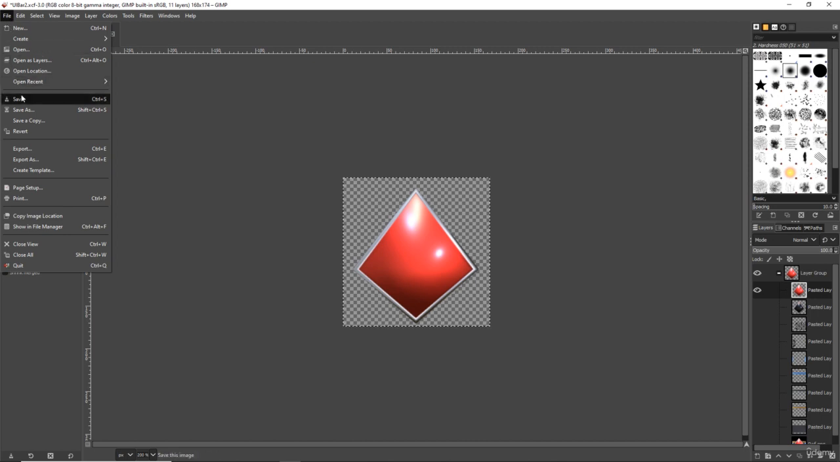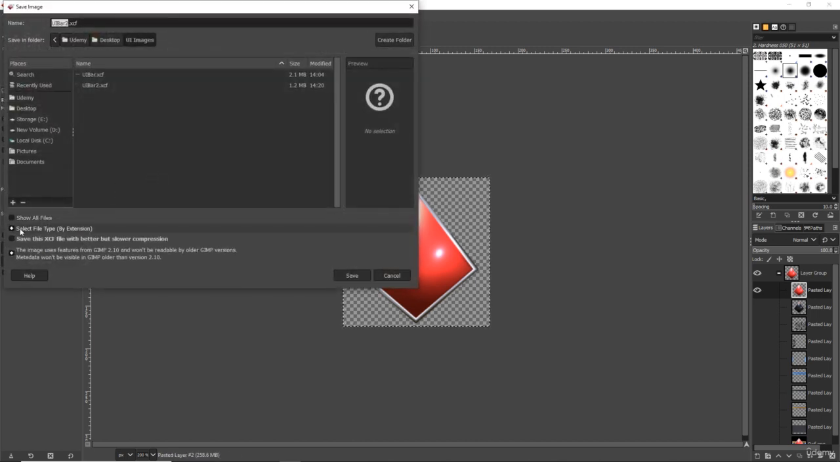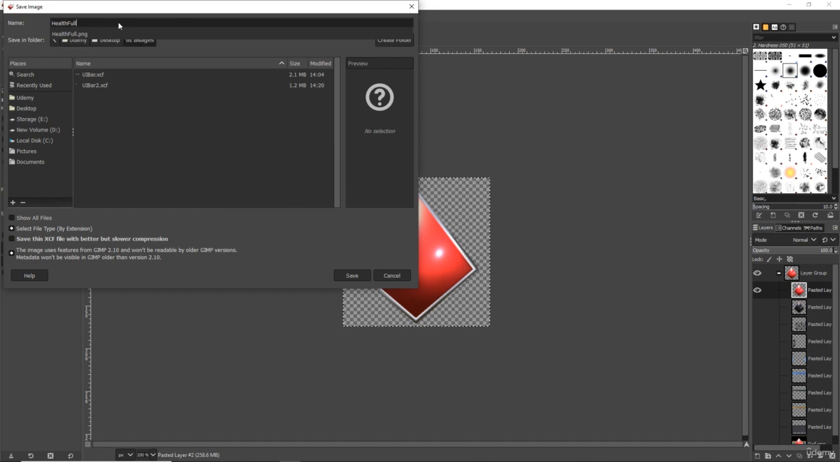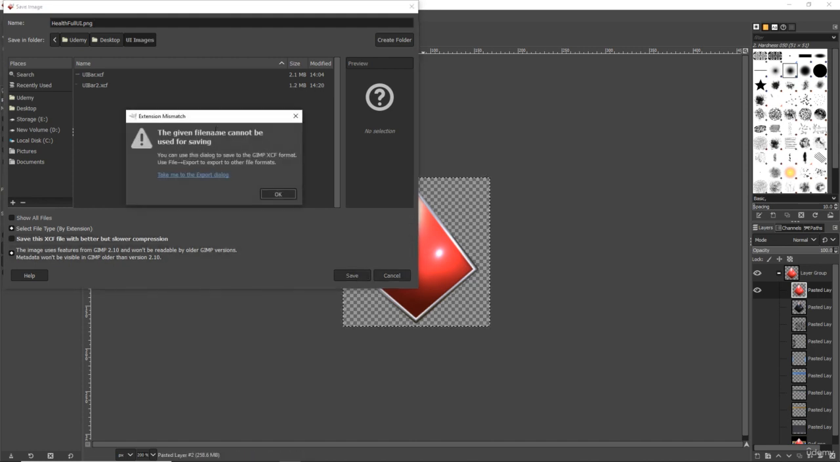So now I can do a file, save as, and I want to change this. Instead of XCF, I want to change it to PNG. Okay, and I'll call this health full UI.png. It's important that you put the PNG on the end so that it will basically save the file type by whatever extension you defined. Okay, and then save this. Okay, the given file name cannot be used for saving.